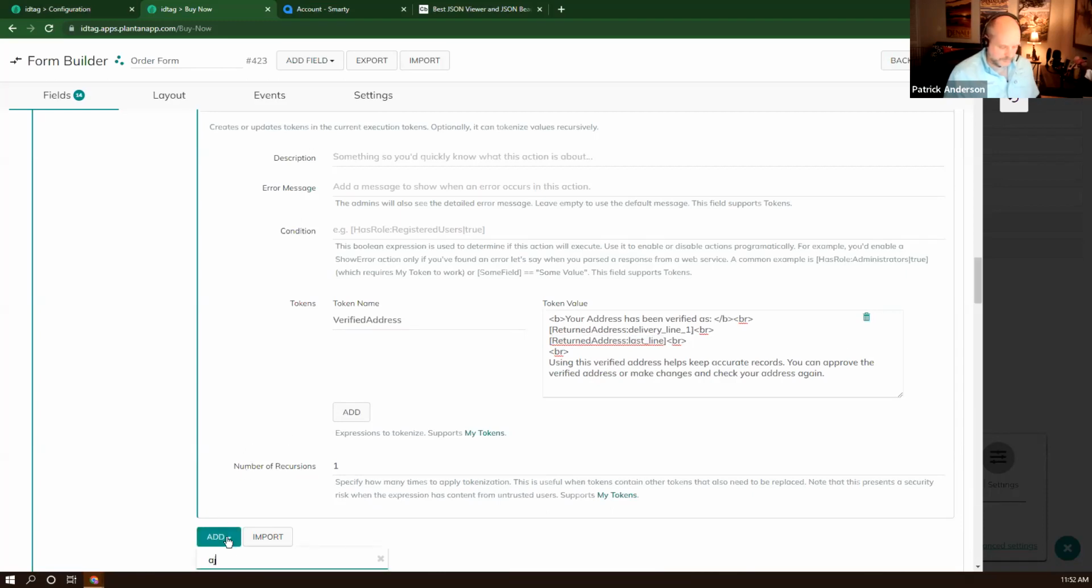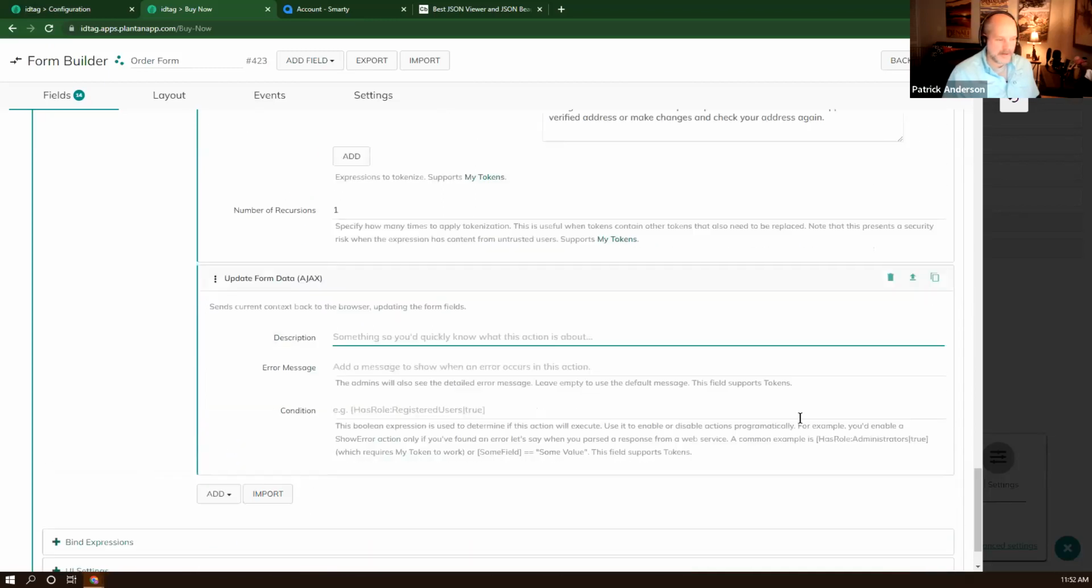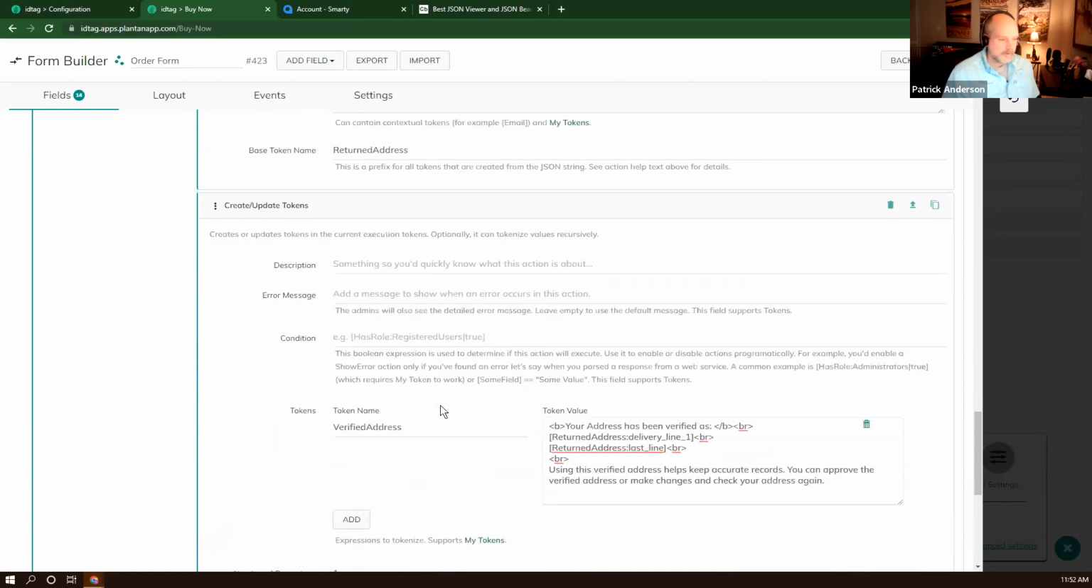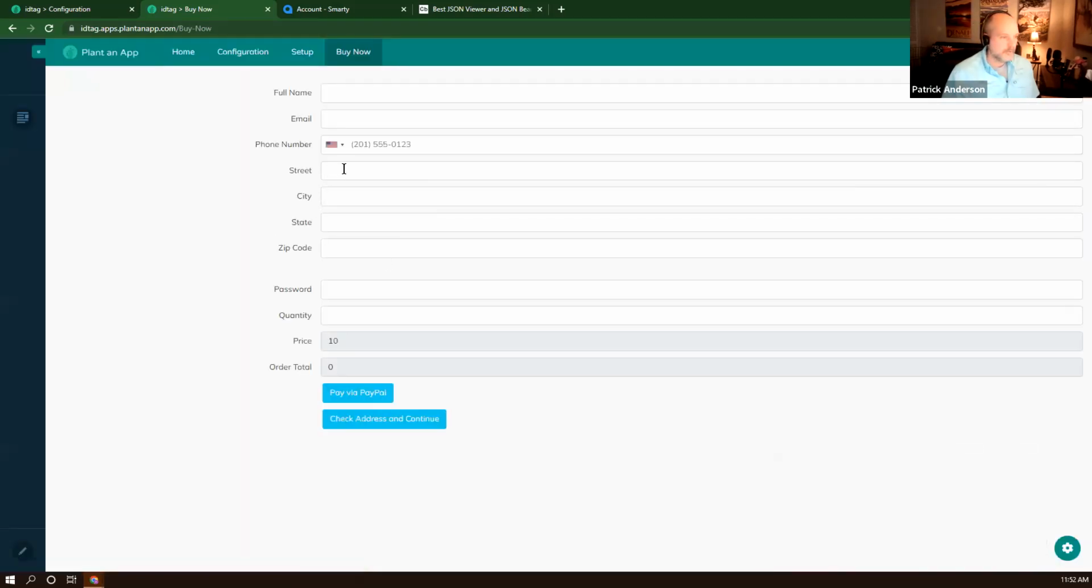I'm going to use the update form data Ajax here, and I just want to take a quick look. So verified address, I don't need the match yet. I just want to see that we have the address there. Okay, so let's save this and do a reload and a little bit of a quick test here.